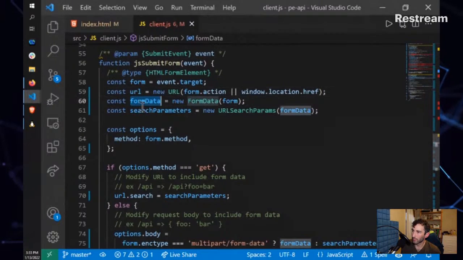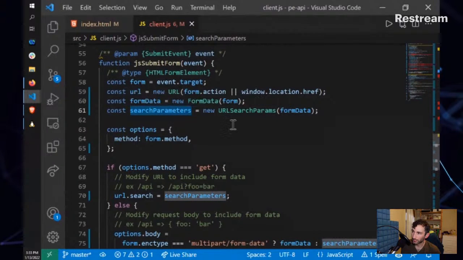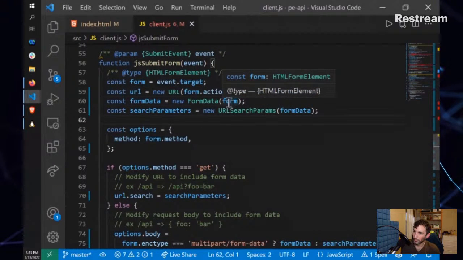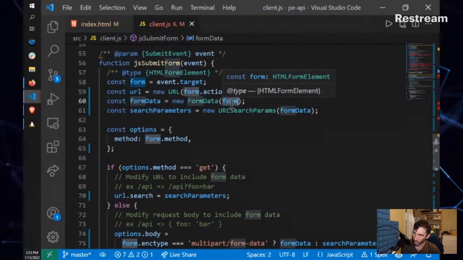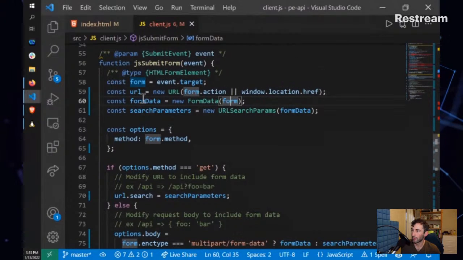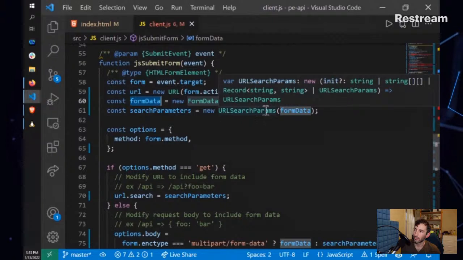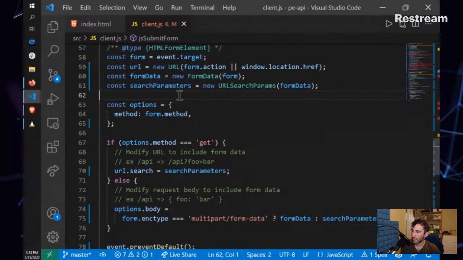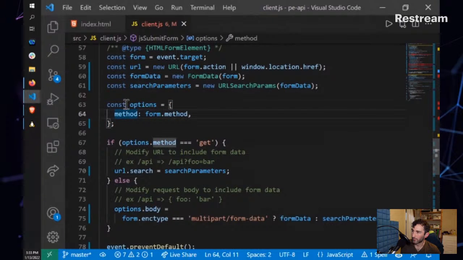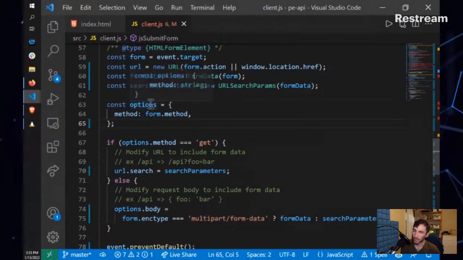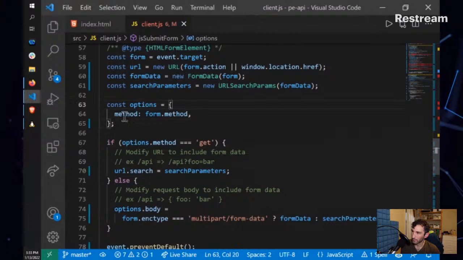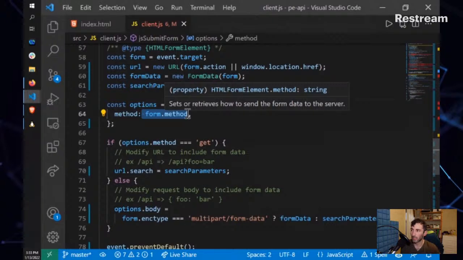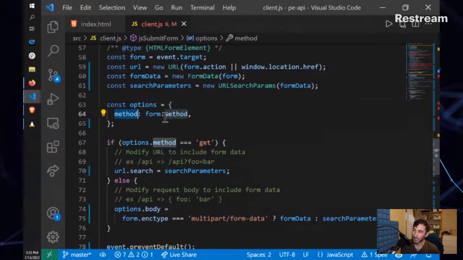We'll construct a form data object and a URL search params object from the form. The form node is used to construct the form data object, and the form data object is used to construct the URL search parameters object. And then we'll create some of the default options that will be used for a fetch request. If the form has the method defined of either get or post, that will go in the method. If it's not defined, the method will default to get anyway.